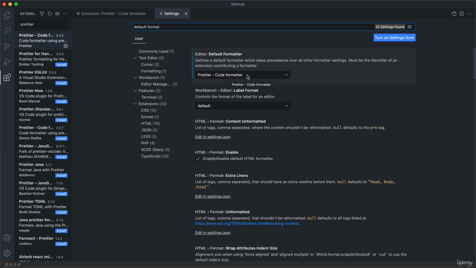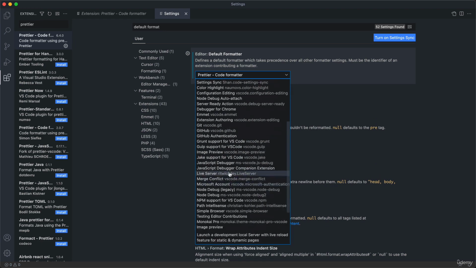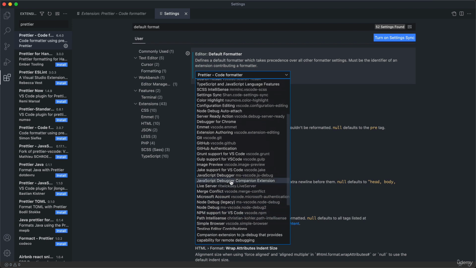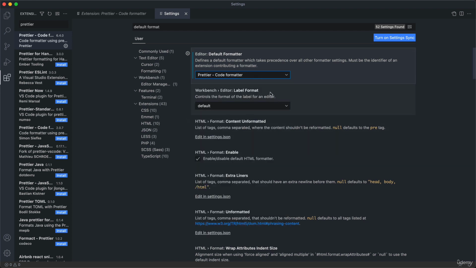So I already have this set, of course, but you will have to go through this list and find Prettier somewhere here. So it is right here. So choose Prettier code formatter, and it needs to be this esbenp.prettier-vscode. Okay, and so now VS Code knows that it should use that Prettier extension that we just installed to format your code.